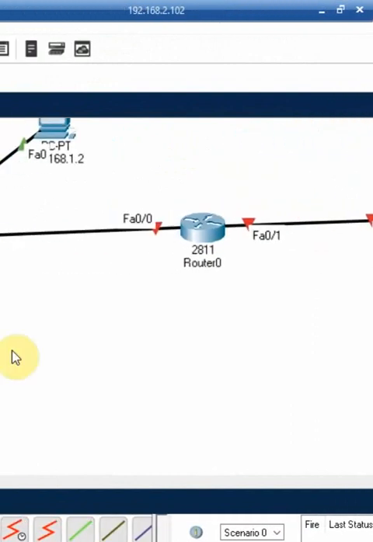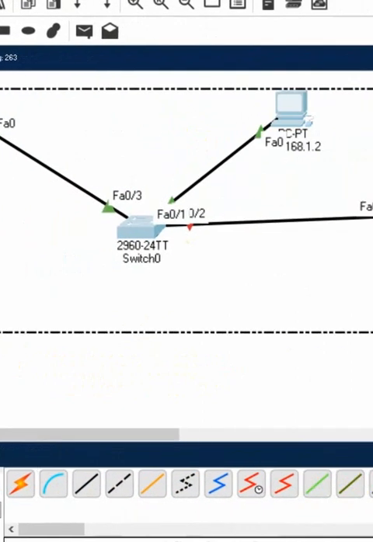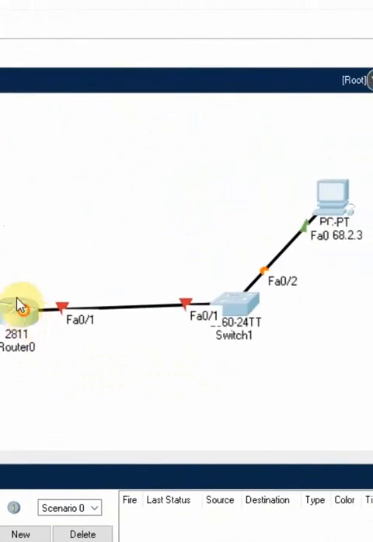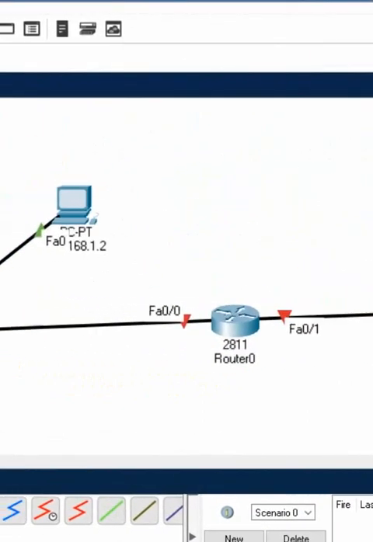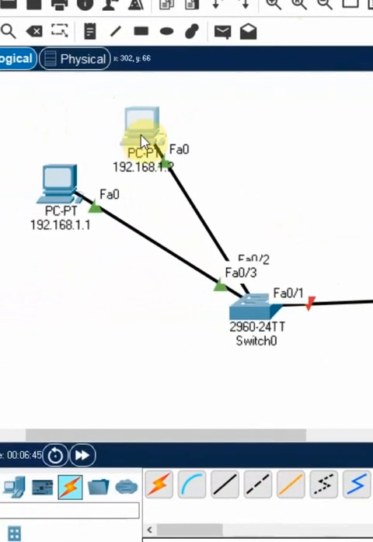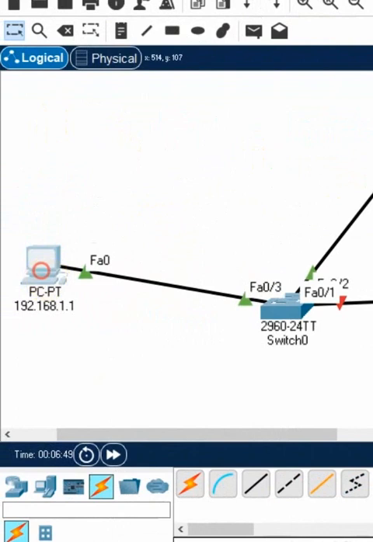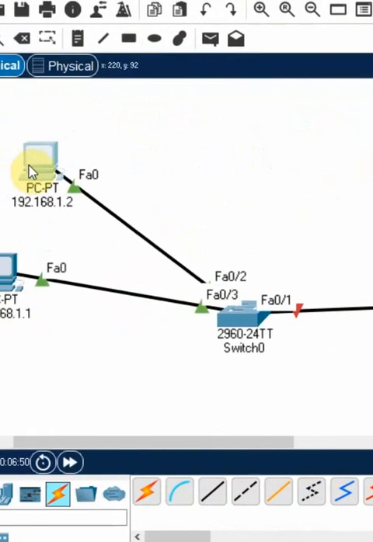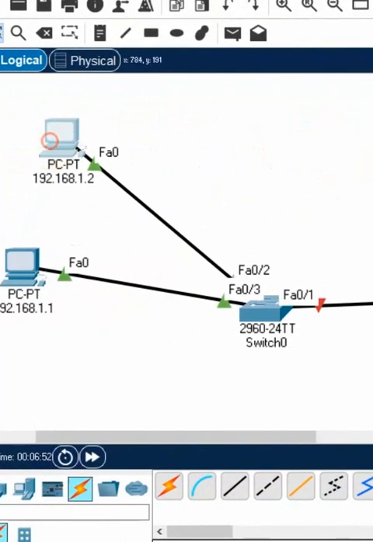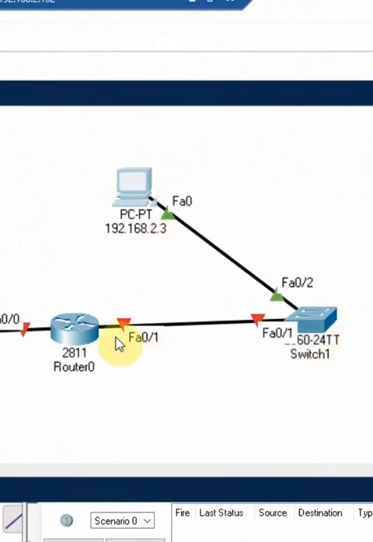Let me zoom a little so you can easily see this. Okay, I hope this is clear, right? Let me make this bigger, even bigger, so you can easily see. Okay, see here, this is an IP 192.168.1.1. This guy is 192.168.2.1, and this guy is 192.168.2.3. This is a different network.